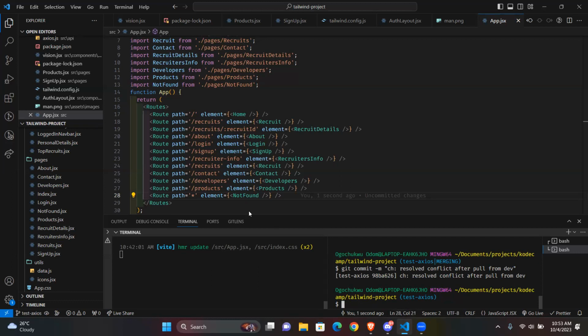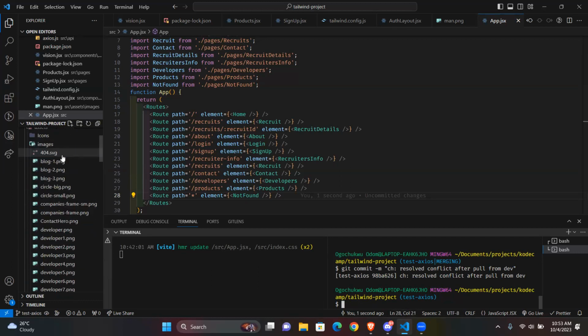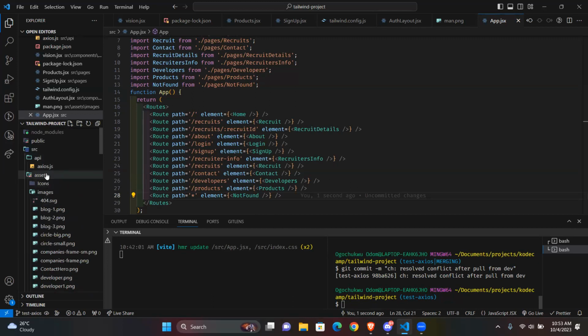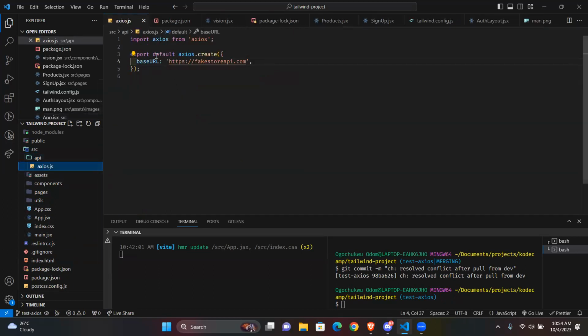Then the next thing you would want to do is, for me, I have this folder called API. I just created it. You could call it whatever name you want. So I have this folder called API, and then I created this file, axios.js. Inside this axios file, I want to create an instance.